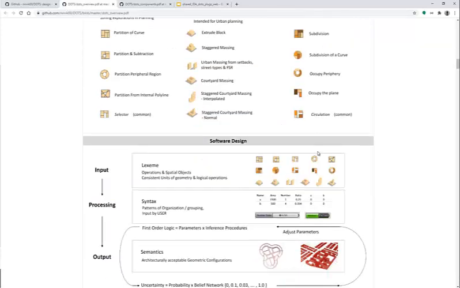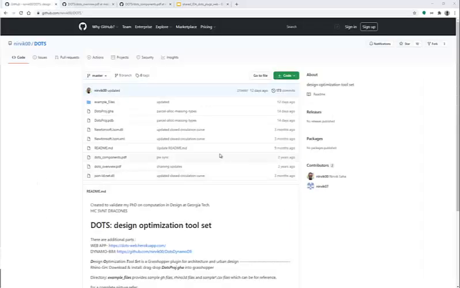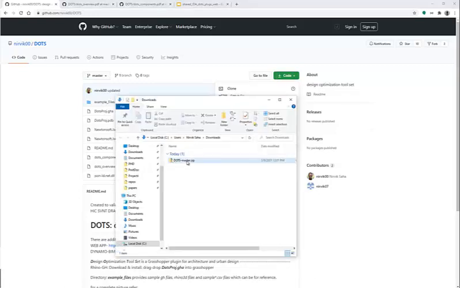Okay, so let's look at downloading DOTS and installing it. I would suggest that you download this entire file structure as a zip. Once you do that, you should get it in your downloads folder just like this, and then you can extract it.